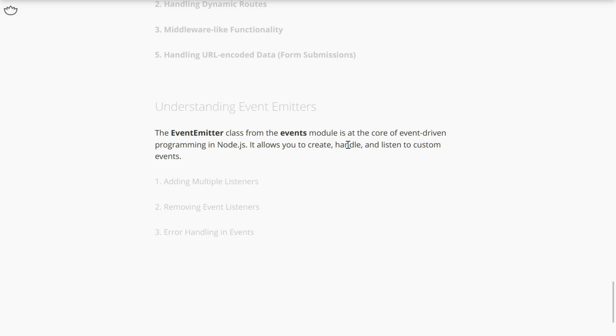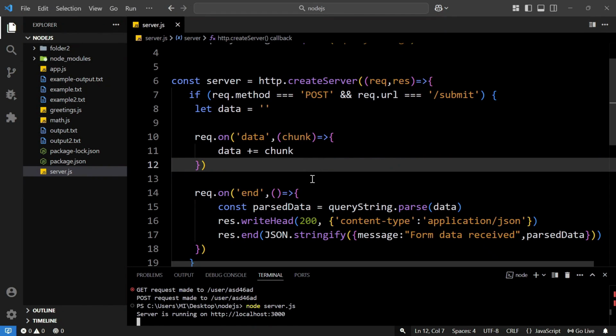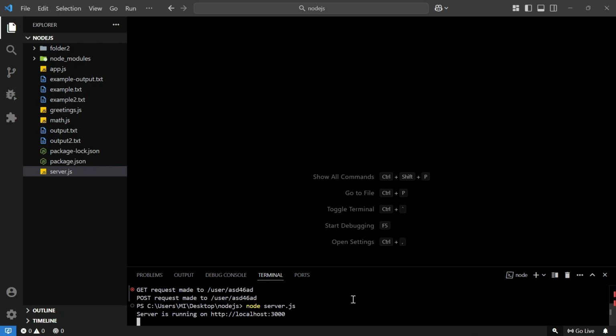So the event emitter class from the events module is at the core of event-driven programming in Node.js. It allows you to create, handle, and listen to custom events. So first we will see how to register an event. So let's come back to the VS Code editor. Now we will close this file and we will stop this server using Ctrl C. And let's clear this console.